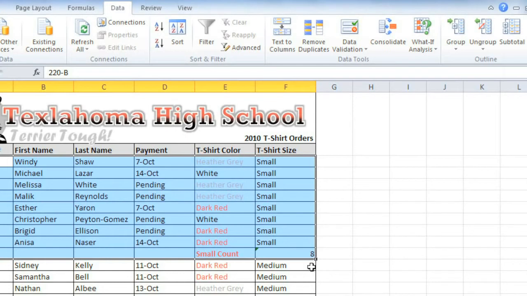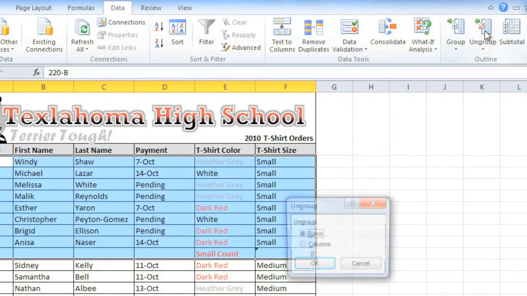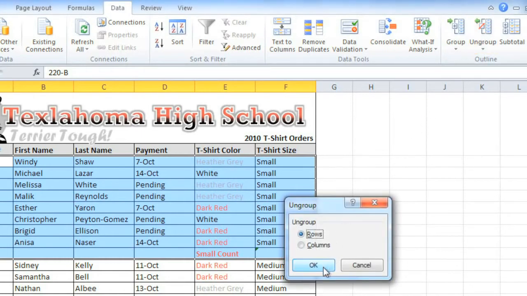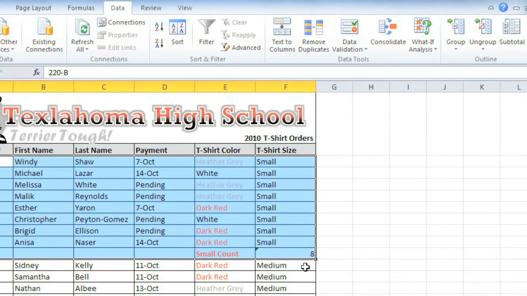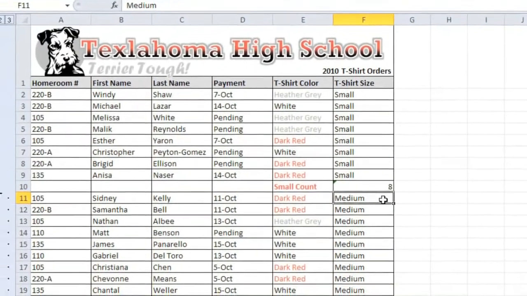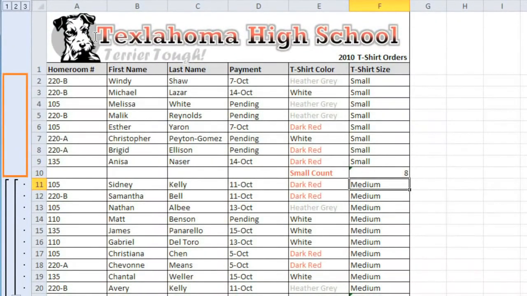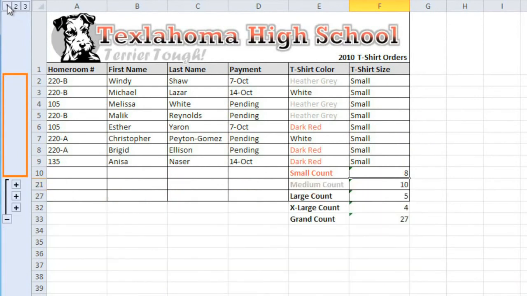Now remember that all of the groups are inside a larger group, so we'll need to click Ungroup again to completely ungroup it. Now you can see that the brackets are gone from these rows, and they won't collapse when you change the level.